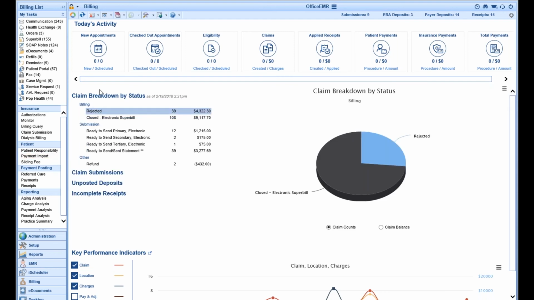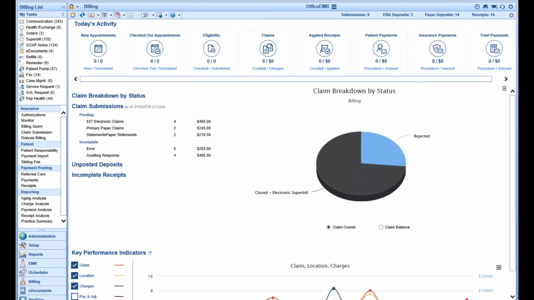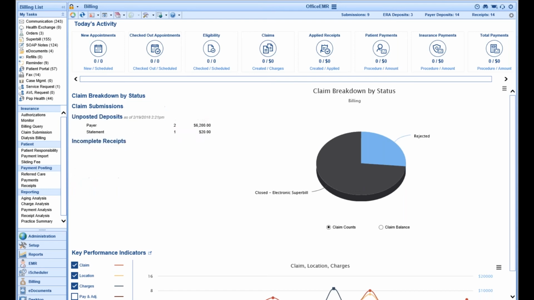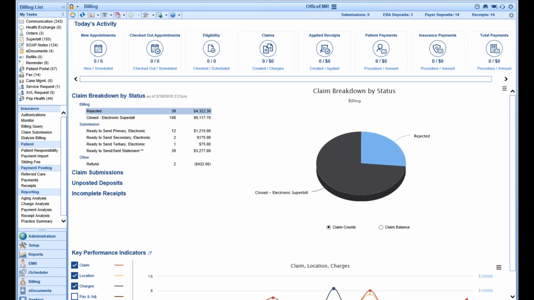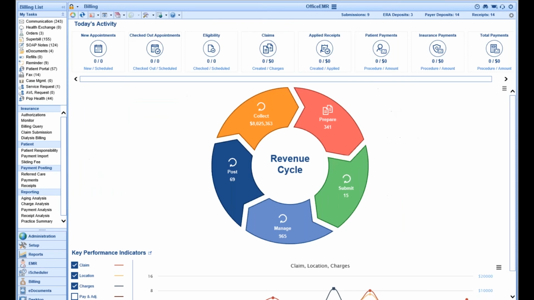Okay, so pretty much think of the advanced and the metrics as a similar concept to that revenue cycle wheel, just laid out differently. So essentially, if I go to claim submission, I still have my pending submissions or my incomplete, which would be my error or waiting response ones. You do also have the unposted deposits, which is your total dollar amount of payments that need to be posted. And then you have a claim status breakdown as well, which is going to be that managed section along with that prepare section. So pretty much all the data that we saw on this revenue cycle wheel, you are able to see on that advanced. It's just laid out differently.